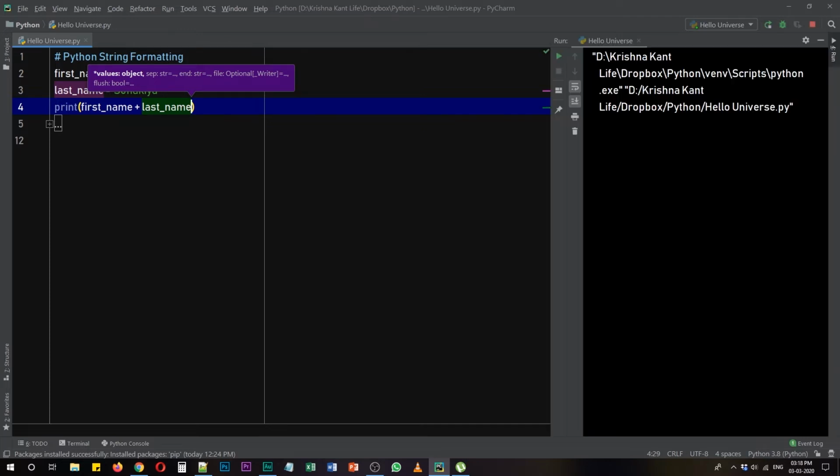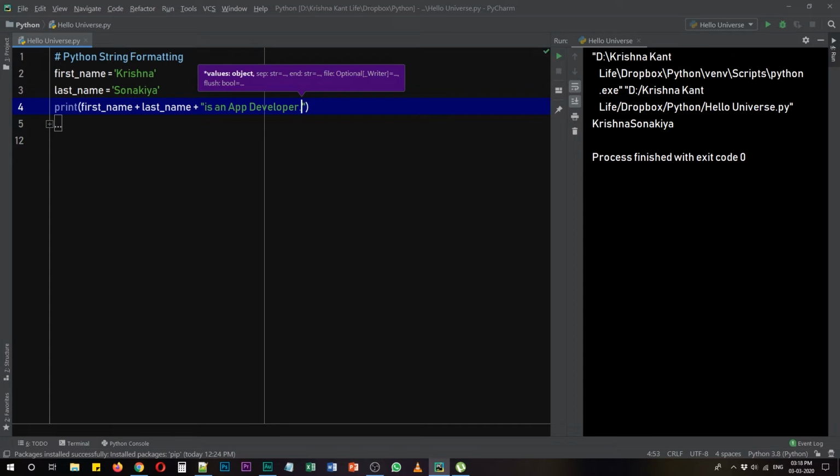Let's see that in action. And on the right side, you can see that Krishna Sonakia is printed. Ignore the fact that Krishna Sonakia is currently jammed together without any space. Okay, so what do I need to do to make it prettier? Let's finish our sentence, and now I'm going to add another string, which is going to be is an app developer and full stop. Okay, so let's run our code again.